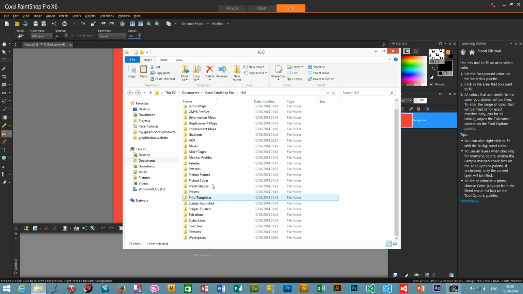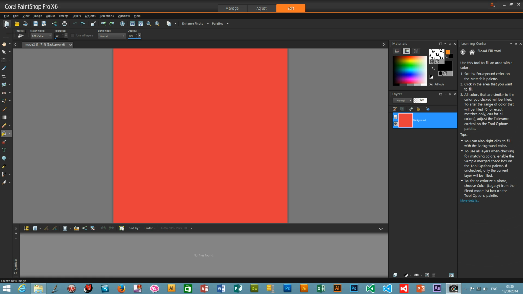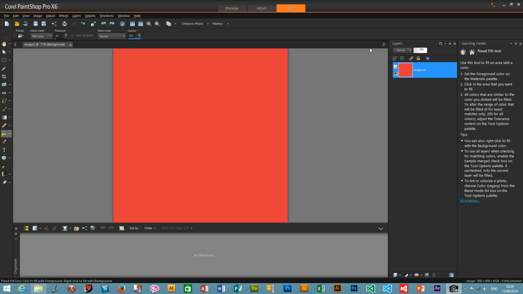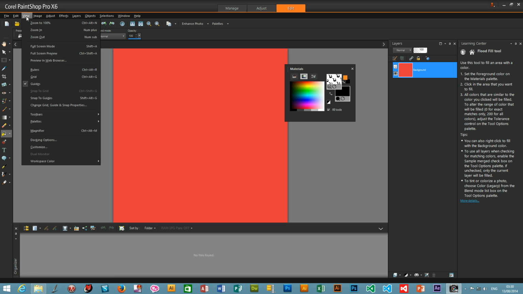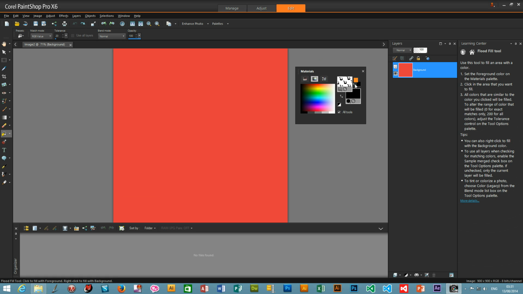So I'm just going to go now to the patterns, and I've actually added already the flames designs. Now these are available on the Graphicxtras site, but like I say, any PNG file can be used. Once you've added that folder, just go into PaintShop Pro, and this one, flood fill, just go down there and you'll see the materials palette over here. If you can't actually find that, just view palettes and materials, and you'll see just over here the various patterns.